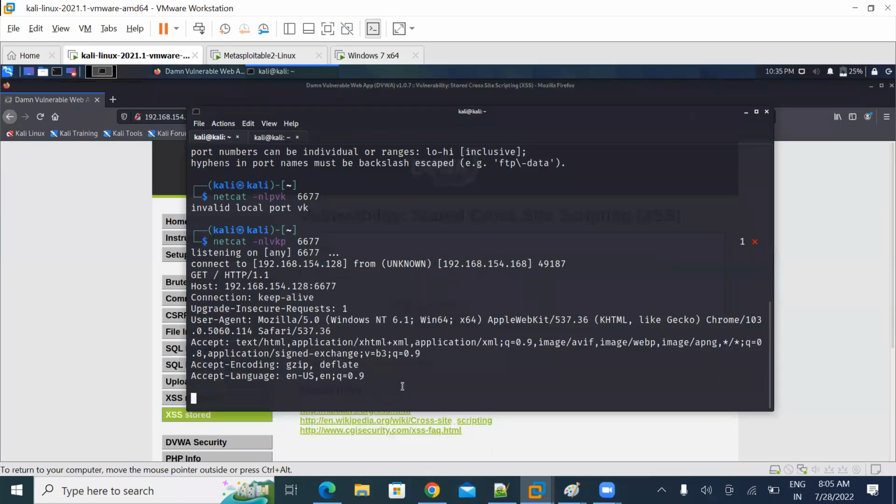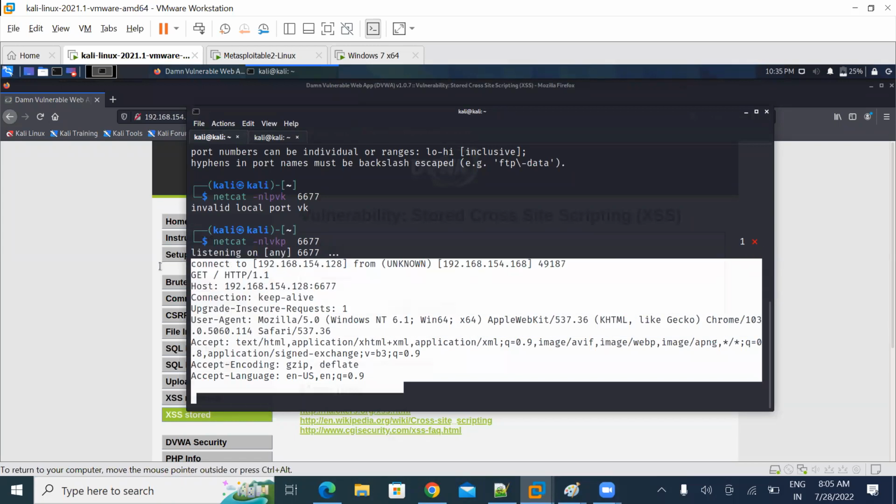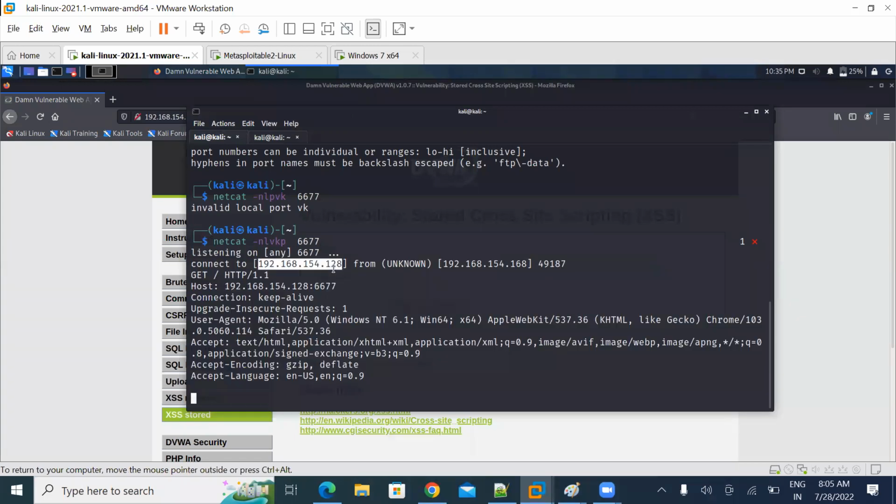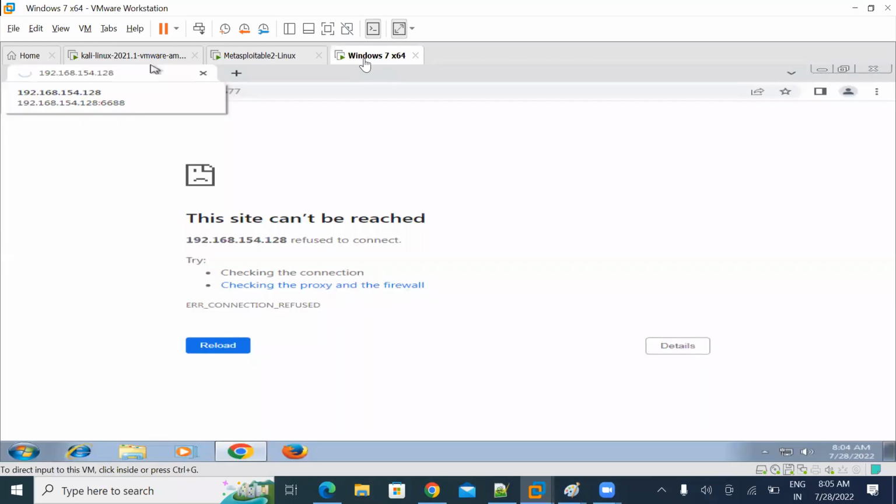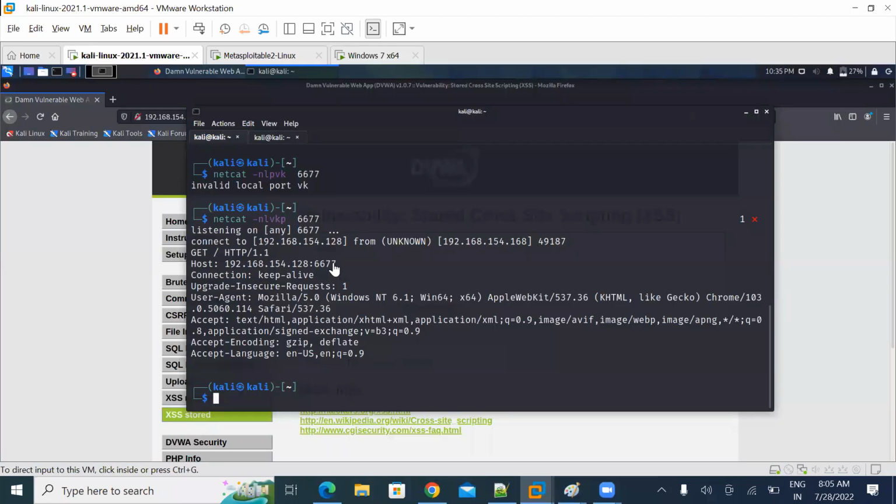The moment I access that, it is able to list some details from the victim system. 168 is the IP address of the Windows 7 system, and I am able to get the details. Try it out one more time. Now the session is not running. So basically, if you want to listen through some port number, we use the Netcat tool.